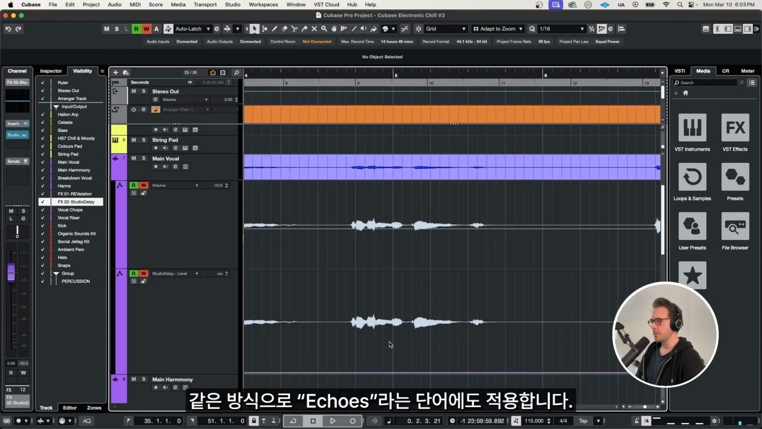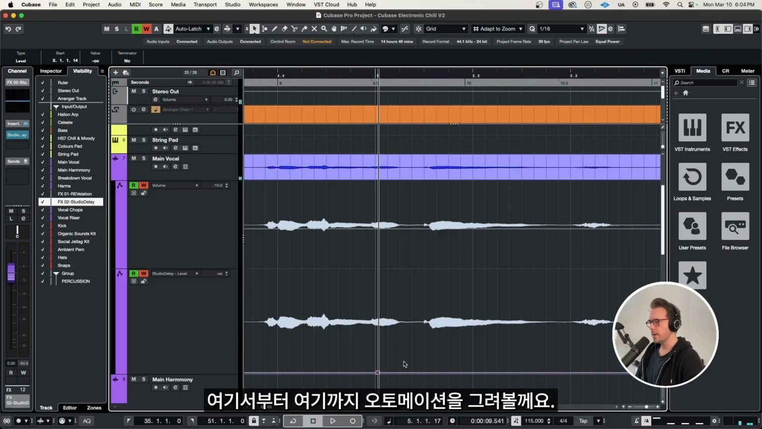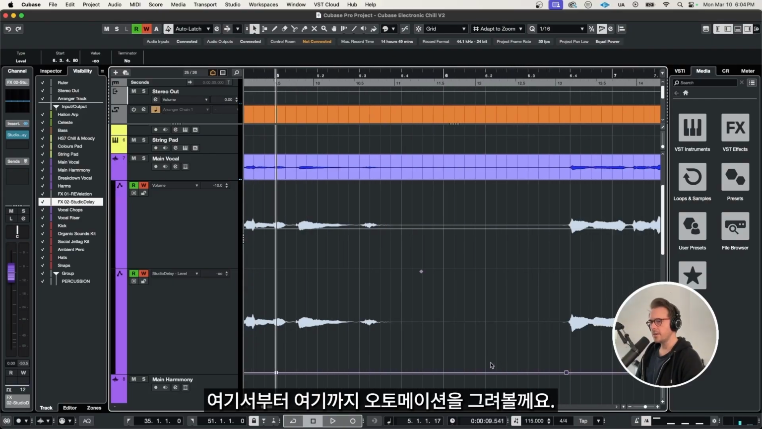And I'll just do the same thing for the word echoes, which I think starts right here. Echo. So I'll draw in a notch here, all the way to here. Same thing.